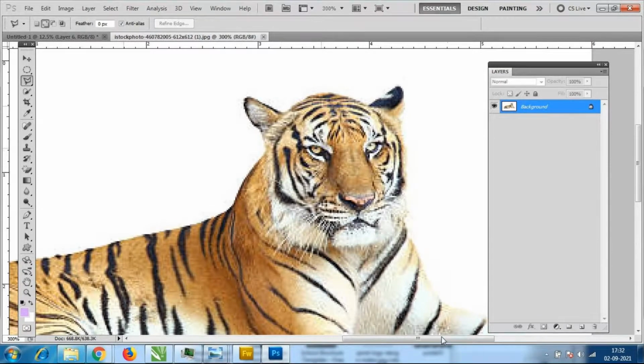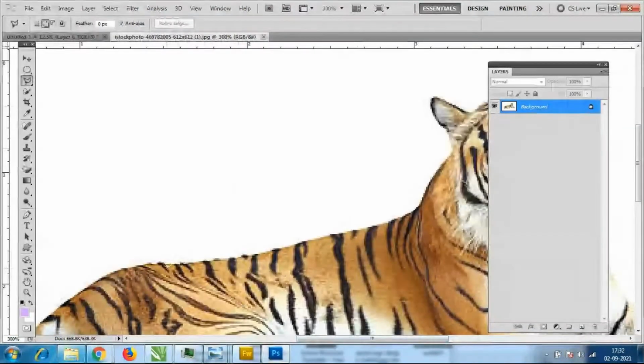See, the polygonal lasso tool is only for straight lines. See here, straight lines. You're not able to see which is straight; all are looking like straight lines only. For any emergency work it is okay, but this is not the correct method. So the polygonal lasso tool, you cannot use it everywhere.